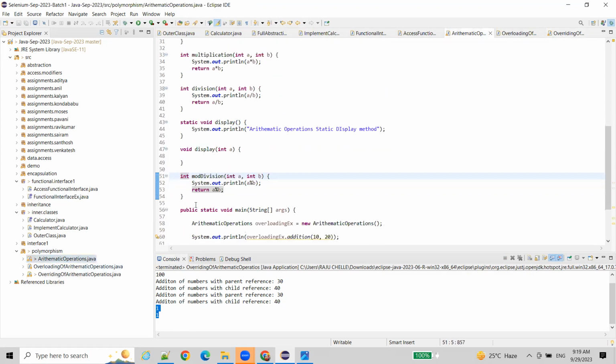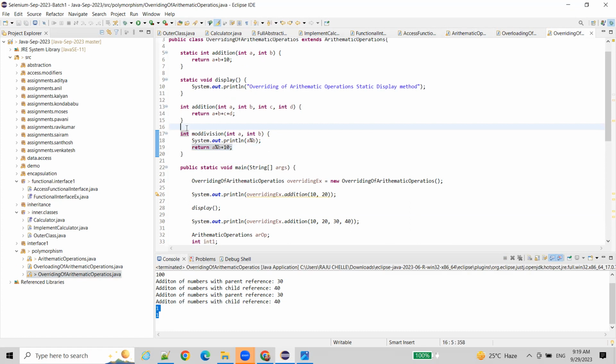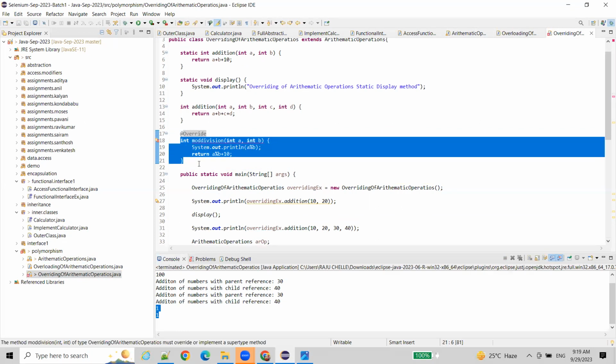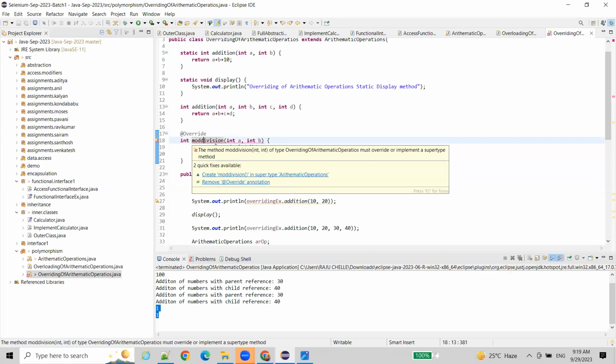Whenever there are typo errors, suppose you want to override a method, your intention is to override the method. In that case, if you annotate your method with @Override, and this method is not available in your parent class, it shows the error: there is no method to override. There might be a typo error in your method, or the method is not available. It will show: the method mod division of type overriding arithmetic operations must override or implement a supertype method.